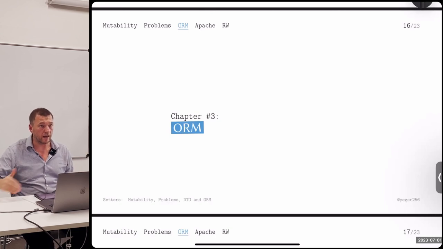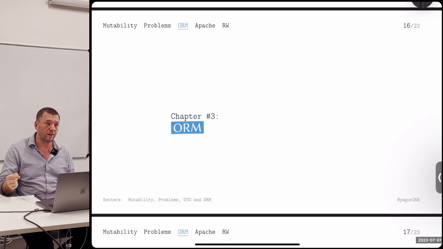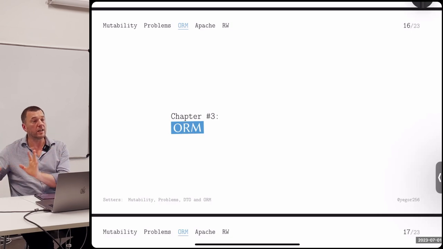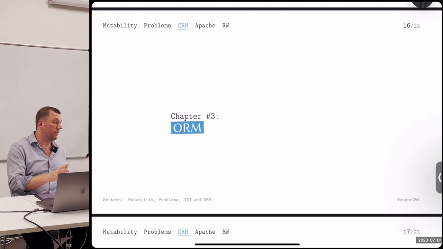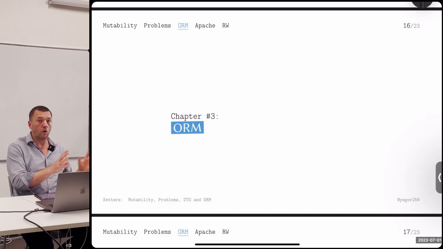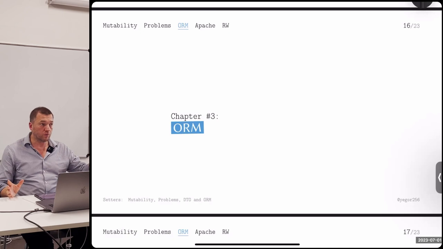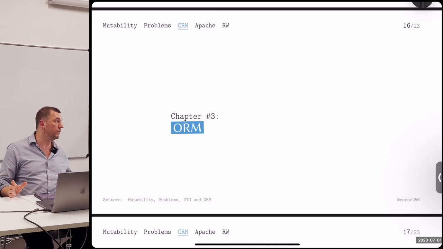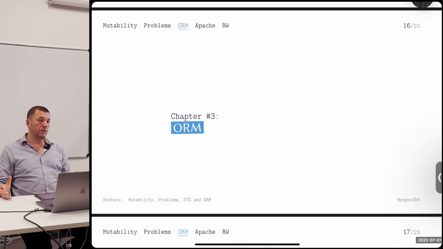Tables and lines. Tables can be connected to each other by mentioning the values in other tables. This is the relational model of storing data. In Java, or in other object-oriented programming languages, we have objects. We don't have tables. We have objects, and we have fields. So many years ago, people asked the question, how can we connect these two things?